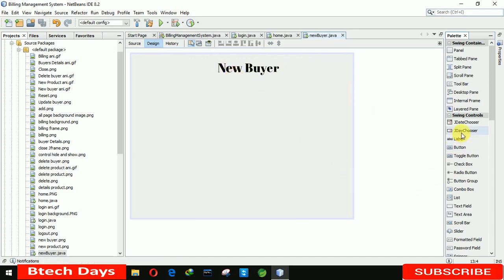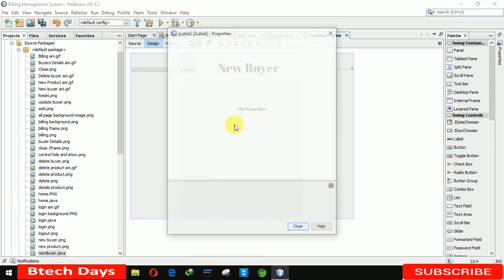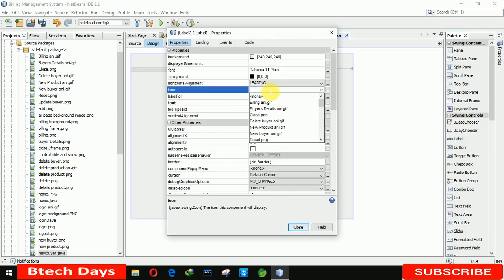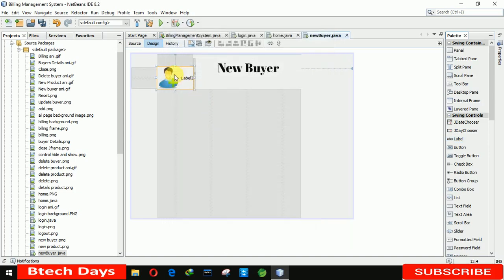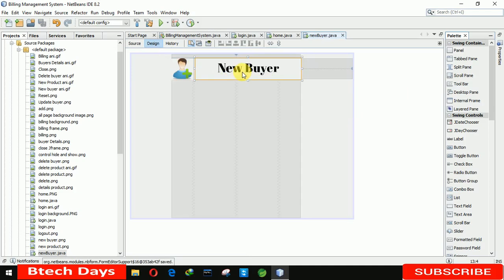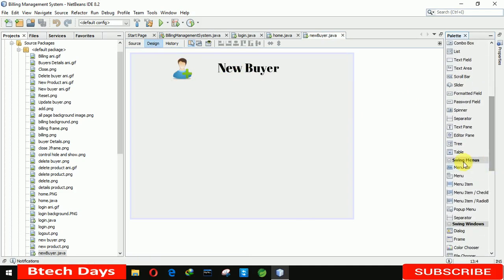Okay, now we are inserting another label here, and I'm inserting an icon. The icon is new buyer PNG image. Let me close this. Let me remove this text. Okay, now it looks good. Now we need a separator here. So for that we are moving to swing menu. Here you can see that. Now we are inserting a separator here.